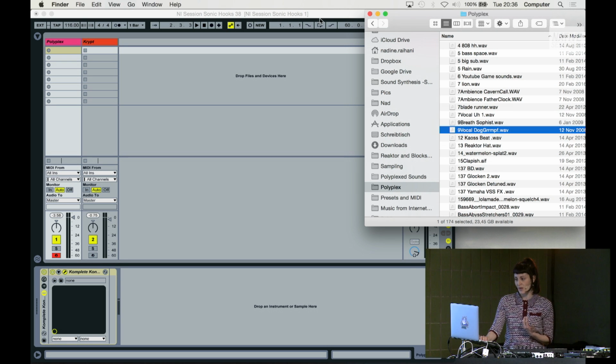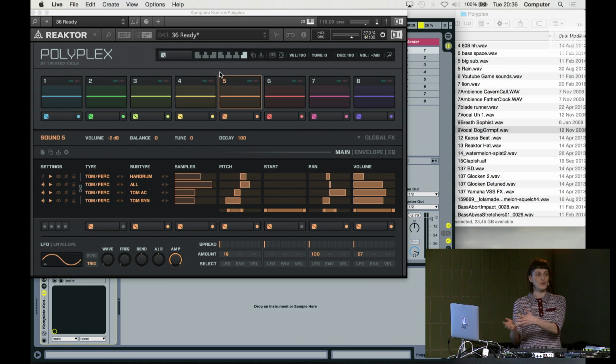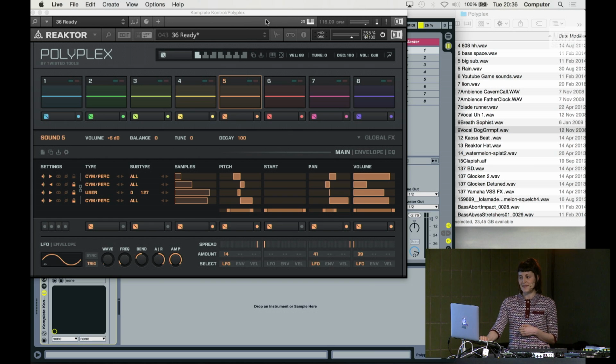And what I want to do now is load all of these things into Polyplex and use them to hopefully create something interesting. Because as you've probably heard, on its own the source material is pretty basic. It's pretty standard stuff, nothing too fancy. And I want to see if I can create something interesting using these sounds anyway.